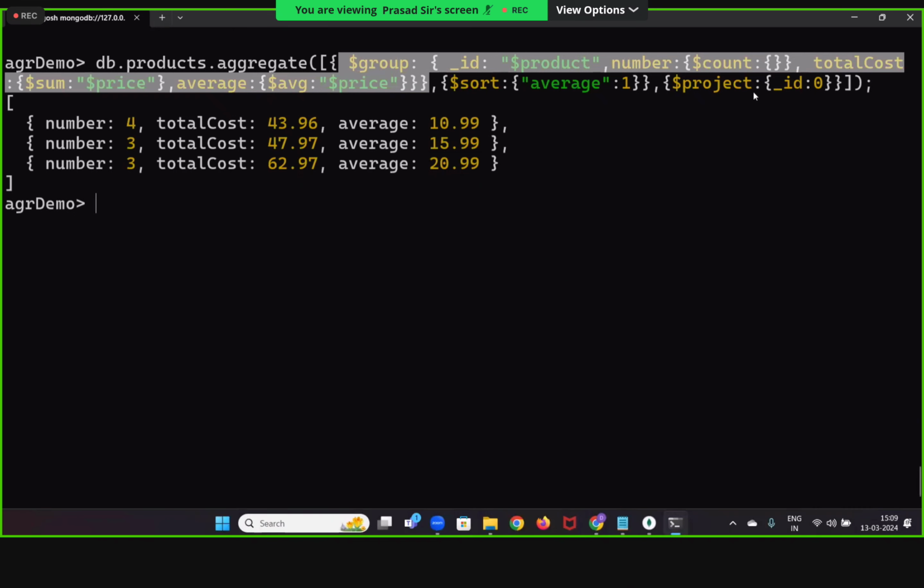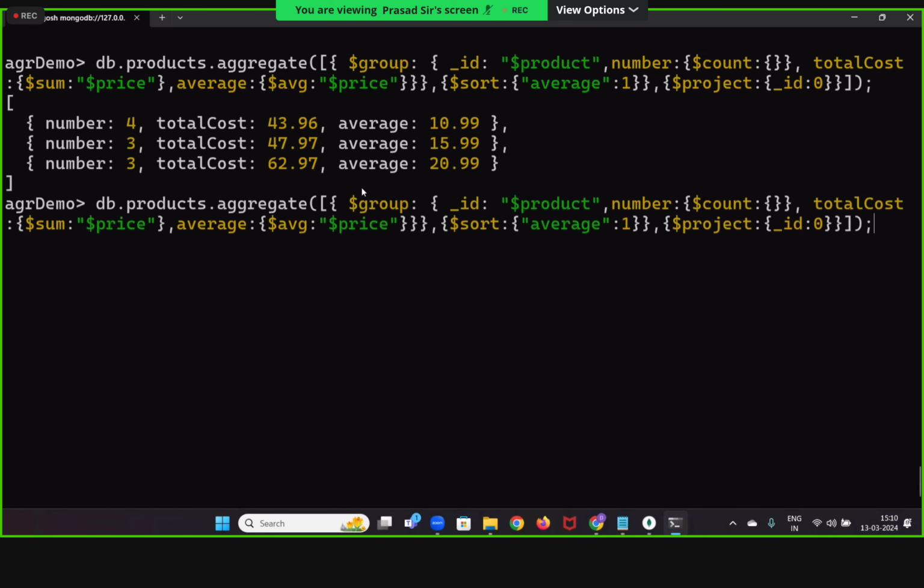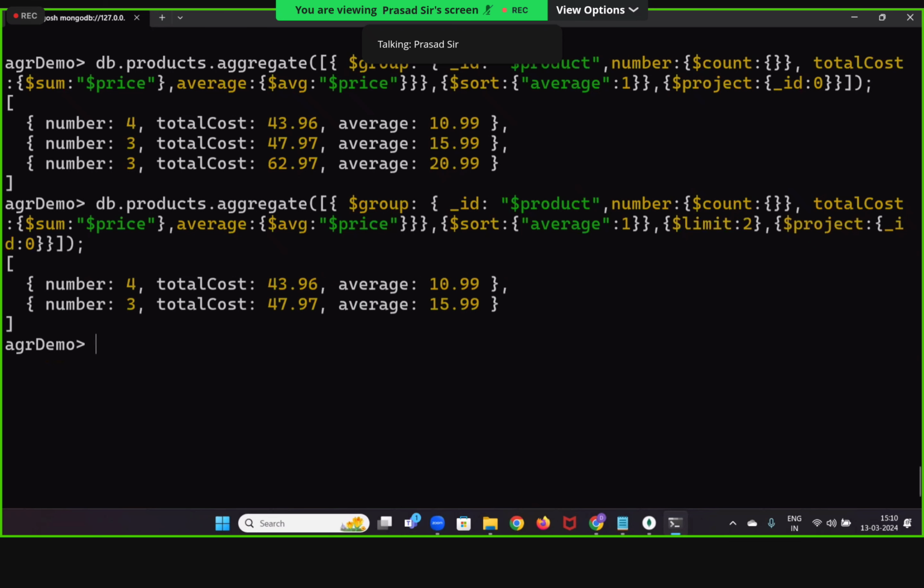I made ID false in the next stage, so in this stage it is still there. So you can directly give it here, ma. If you give average 1, it will come. Ascending order means 1, descending order means -1. Now I can keep another stage, comma, open brace, close brace, where I will put $limit 2. Only 2 values will come, and the underscore ID is removed. Are you getting my point, sir?